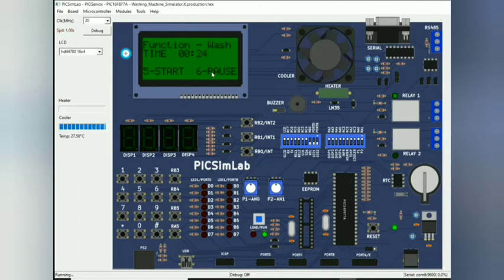Now suppose if we want to pause in between, we can press key 6. So I'm going to press key 6 so that I can stop it. And then if I want to resume it again, I can press switch 5 again. Now I want to resume it, so I'm going to press switch 5. And now you can see the motor, this fan is running in order to show it, and the function is spin.